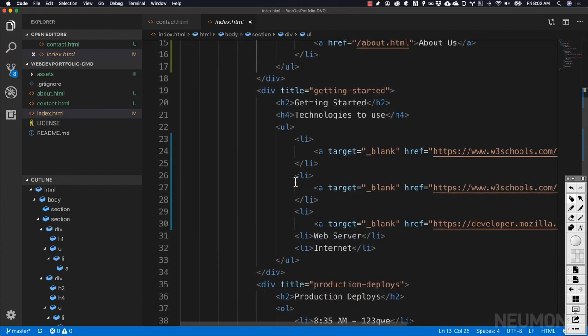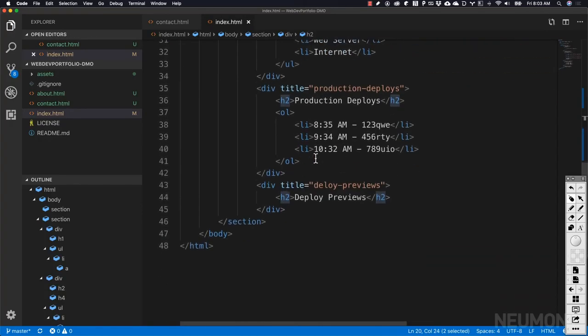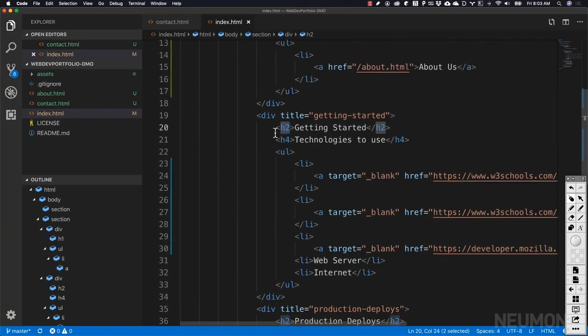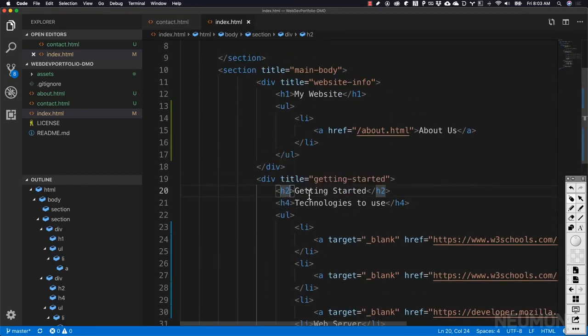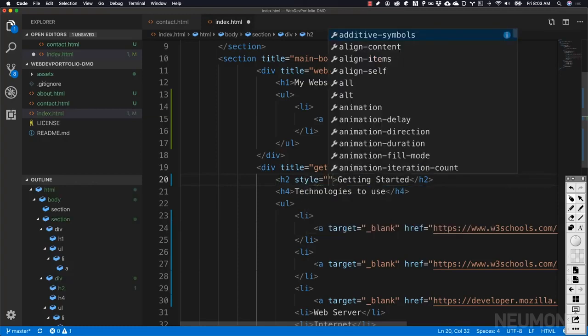So instead of using this H1, let's go down here and use an H2, because we see inside of our document we've actually got quite a few H2s. We've got one down here at the bottom with deploy previews, we've got one in here with production deploys, and then we've got our getting started. So we're going to apply an inline style to this H2 so you can see how that style affects just this element and that element only. How we do that is we use an attribute of the HTML tag called style. Inside of the style attribute, we can add CSS properties, and that will change the way our H2 looks in the page.